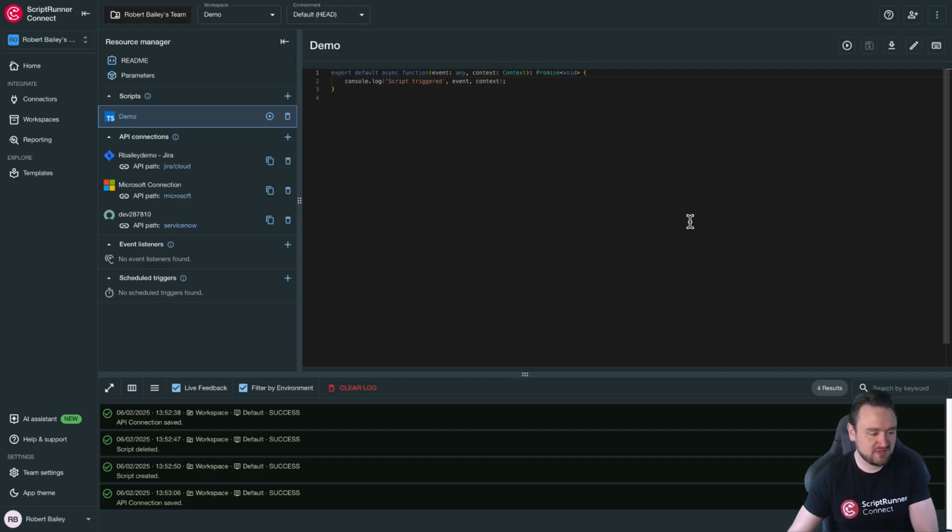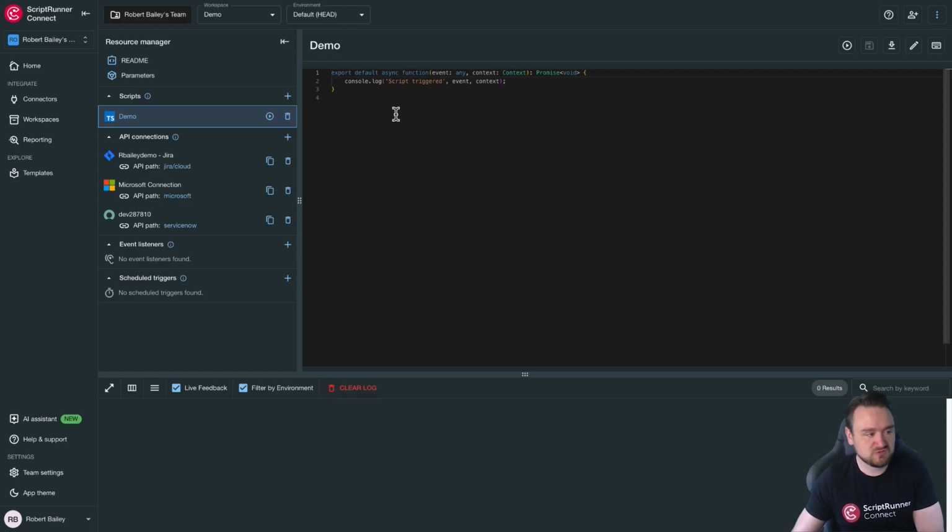So as you can see, I'm in a workspace view here. In this workspace, I've got my script and I've got 3 APIs that I've defined a connection to. So I'm telling my workspace that I'm going to be communicating with Jira Cloud, with Microsoft, and with ServiceNow.